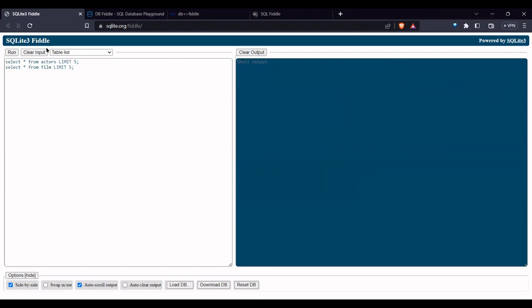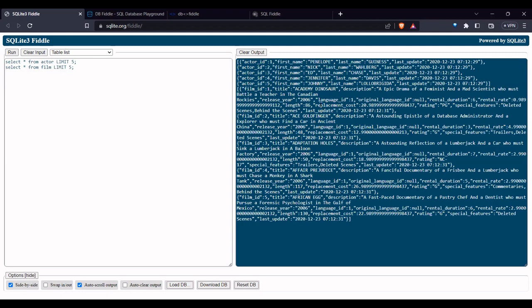If I clear the output and run it, what is it saying? No such table called actors. There is a table called actor, right? If I execute now, if I clear the screen again and run again, did you see? First I got the actor table results, 5 records, and the second table also gave results. I got all the film records.